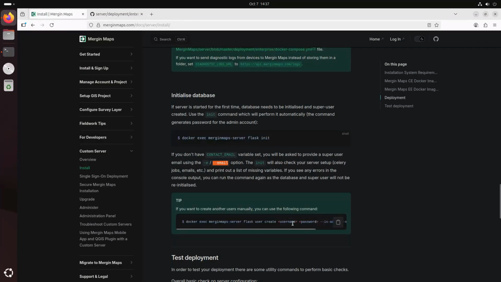If you don't want to create it on the fly, you can create it afterwards by using flask user create. Then you apply a username and password, and you flag it as admin, and then again you add an email. In the other case it will automatically generate the password for you. In this case you need to have your own password here enabled. So I will show you both ways in the next step.